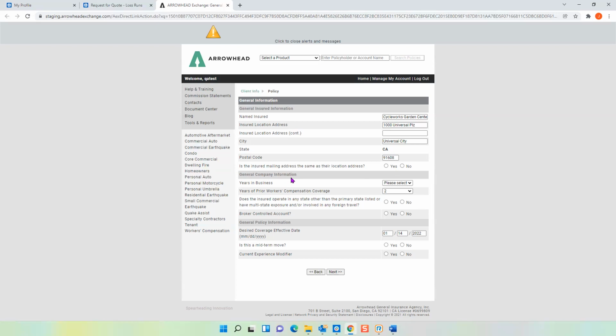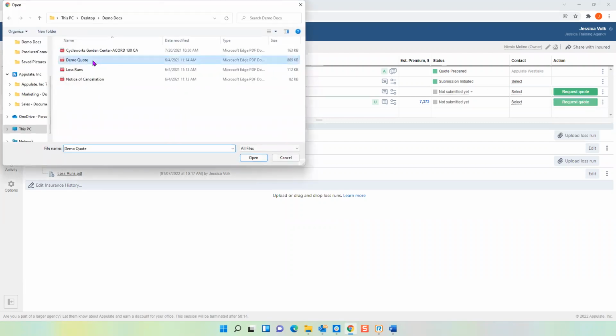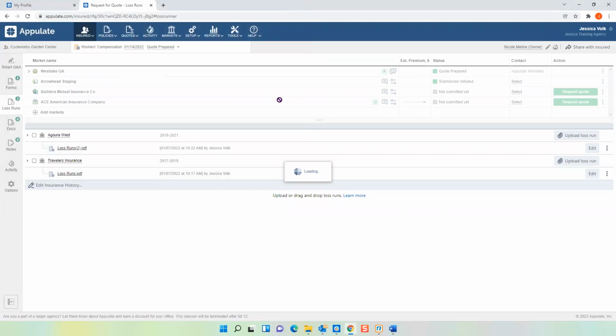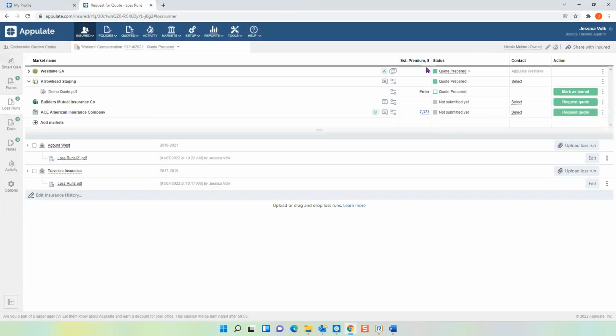On ESubmission, you'll still obtain your quote as you're normally accustomed to. It could be through email or downloading on their website. But once you get a quote outside of Appulate, you want to make sure that you load it back into the system. So we're going to pretend that we got our quote on Arrowhead and go back into Appulate. To the right-hand side, click those three little dots to upload your quote. Give it a second to load. I will explain this quote markup in the next submission style.